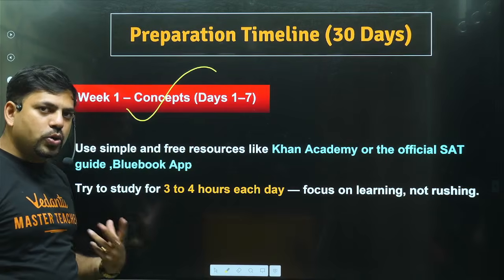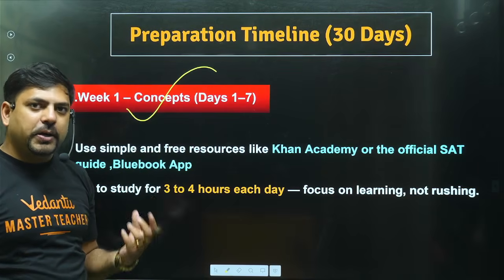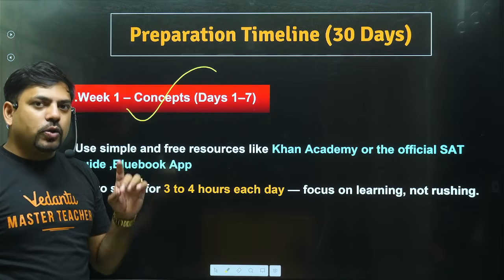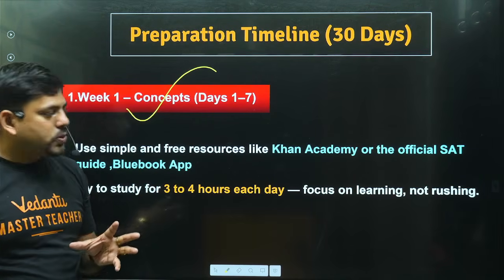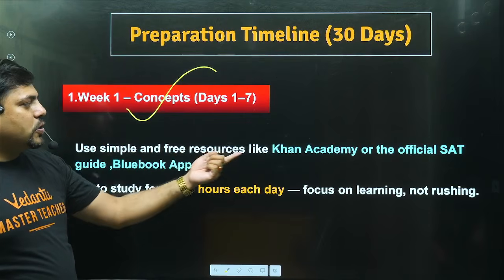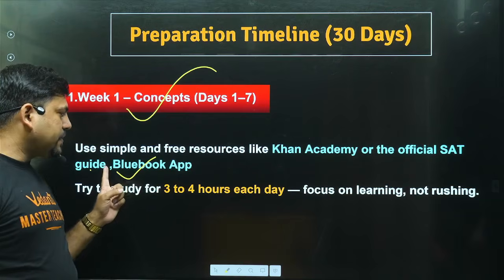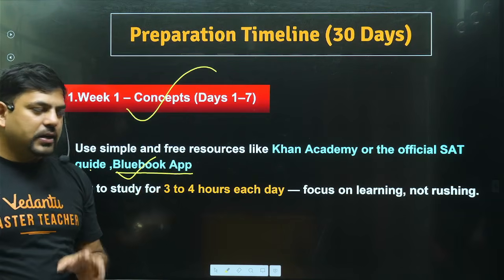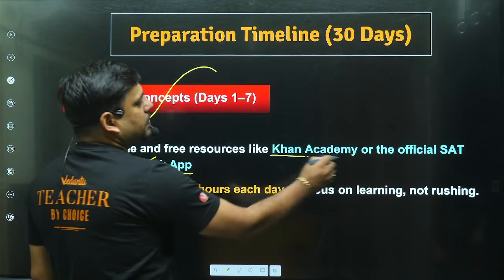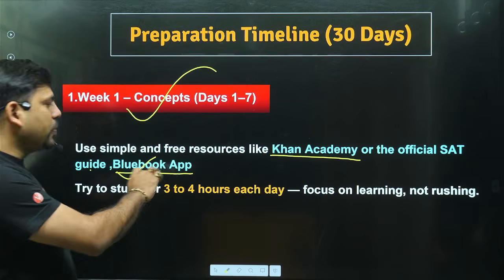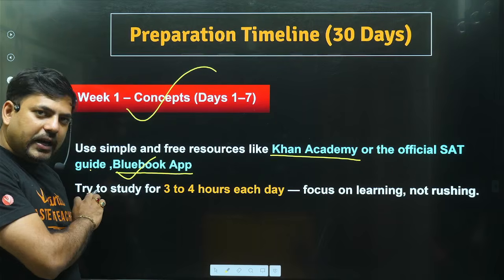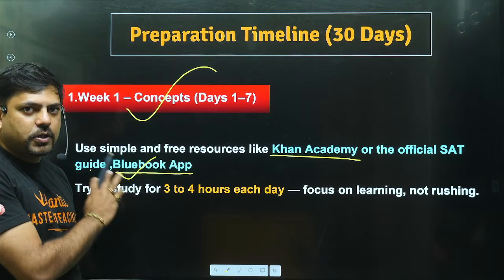Concepts like, if you don't know any concept or if you are missing any particular type of concept which is asked, you will get that by looking at the PYQs. Use simple and free resources like Khan Academy or the official SAT guide, the Blue Book app. These are all official apps of SAT. Khan Academy is the official partner of SAT and Blue Book is the official app where you can actually practice the SAT previous year questions.